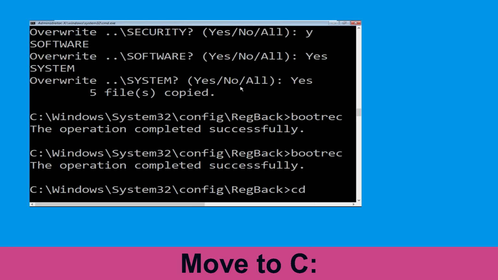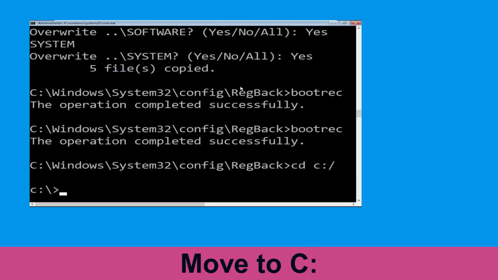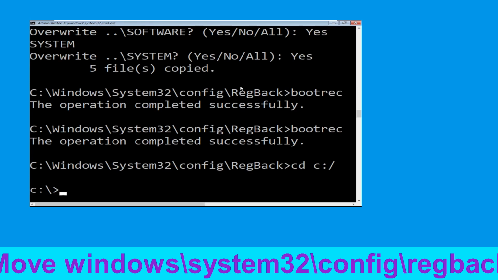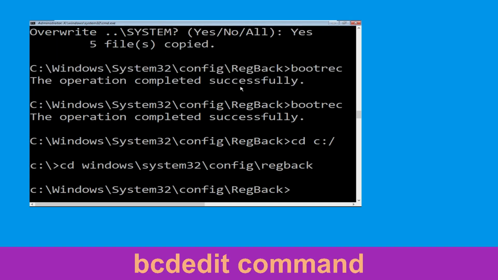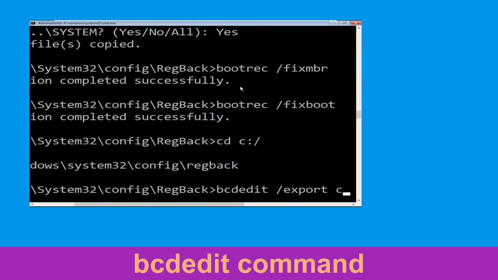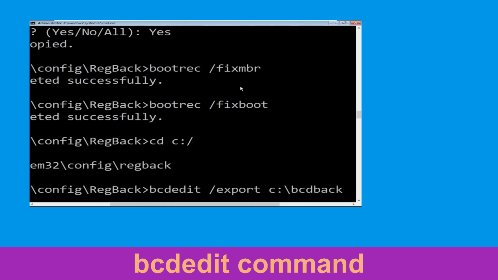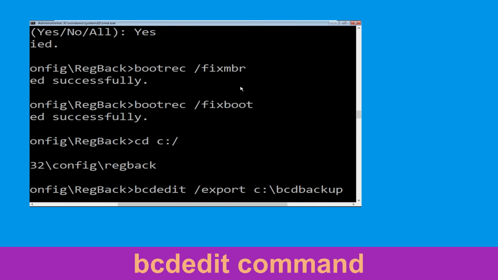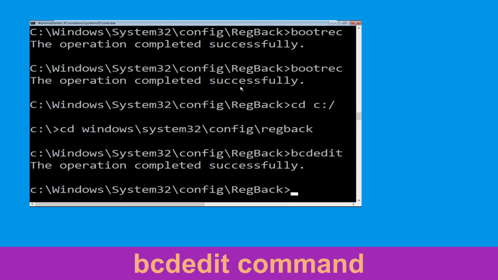Now type cd space c:/ and simply hit enter. Now type cd space windows/system32/config/regback and hit enter to execute. Now execute this command. Type bcdedit space /export space c:/bcdbackup and simply hit enter to execute this command. Then move to the next one.